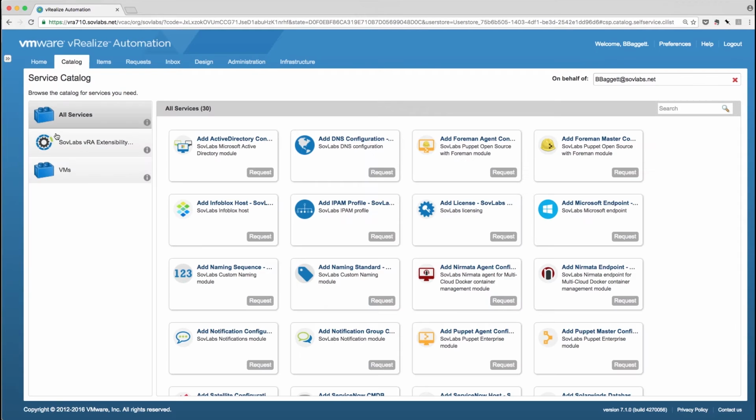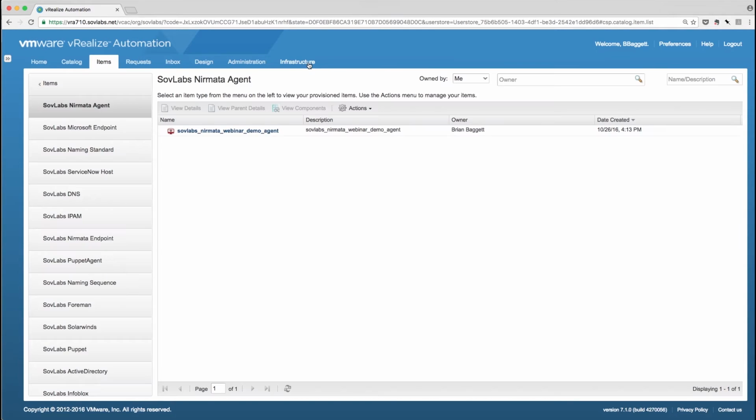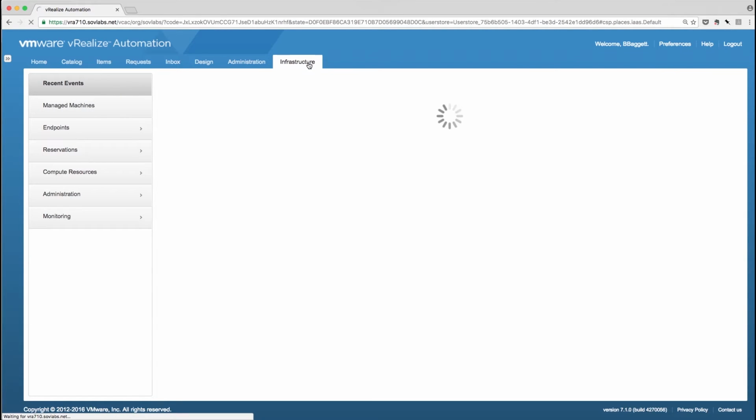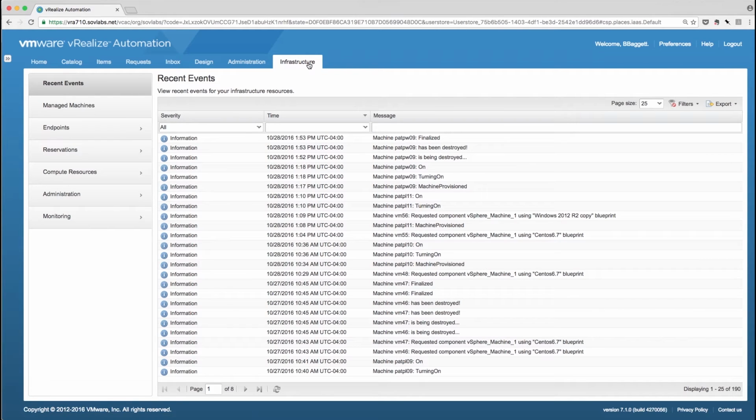Designed for ultimate flexibility, the DNS module can be used in isolation or in conjunction with any of the SovLabs IPAM modules. This is especially useful for scenarios where the IPAM solution and DNS solution are implemented on different products. For example, the SolarWinds IPAM and Microsoft DNS. With SovLabs, you can mix and match providers down to the individual network level.